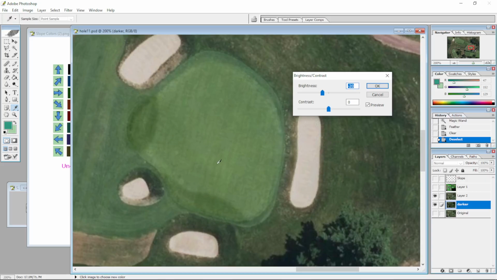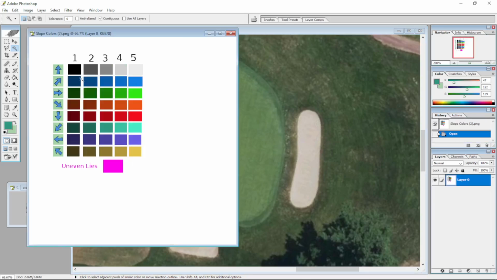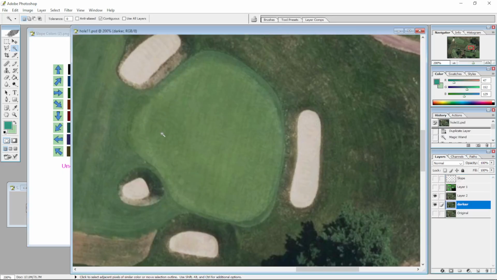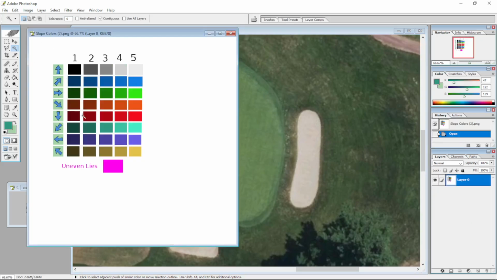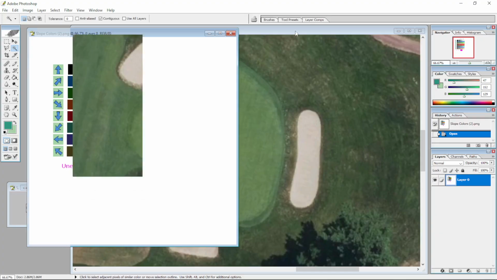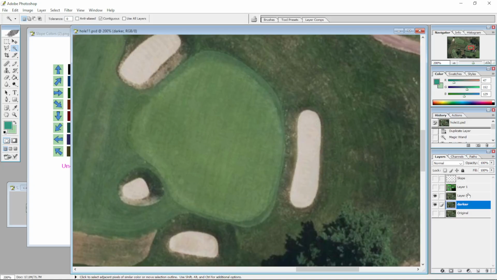I try to be pretty gradual in how I display things. If I'm using level 4, then I'll make it fairly dark, and the rule is only for level 4 or 5 of color sloping do you apply the arrow. So another example, let's undo this. I'm just going to undo this.